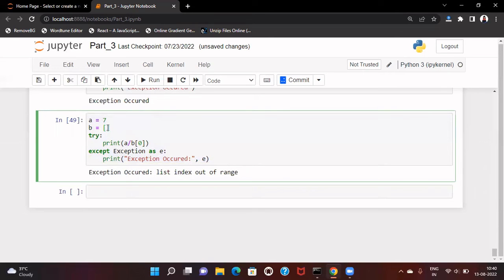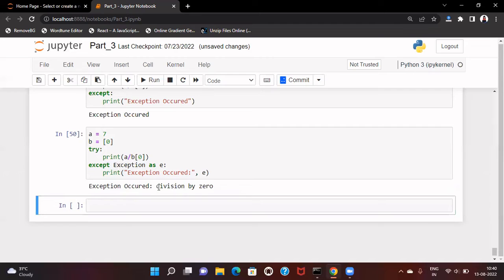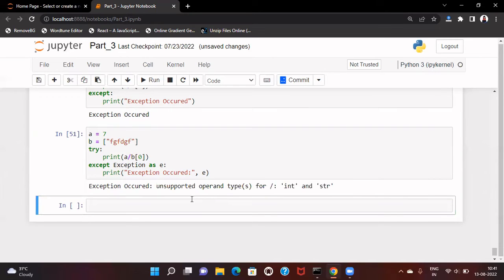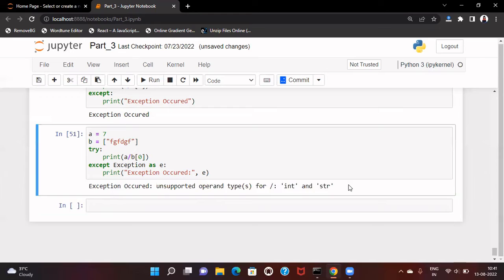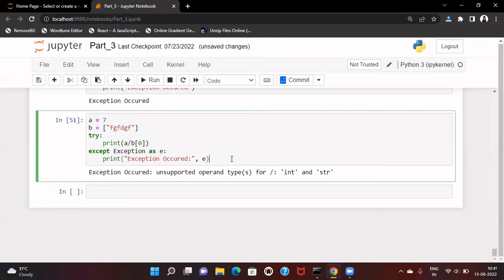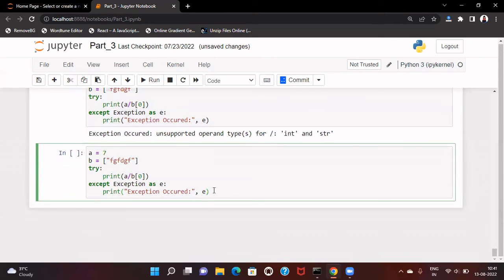So in this case, if I just put a 0 here, you can see division by zero is the exception type. Or if we put any string here, it will say unsupported operand types, int and str. We cannot have a division operation between int and string. So we can identify the exception type with this statement. But now, if we wish to handle the different exceptions differently, then what do we need to do? So we can do that as well. Let me just show you how.